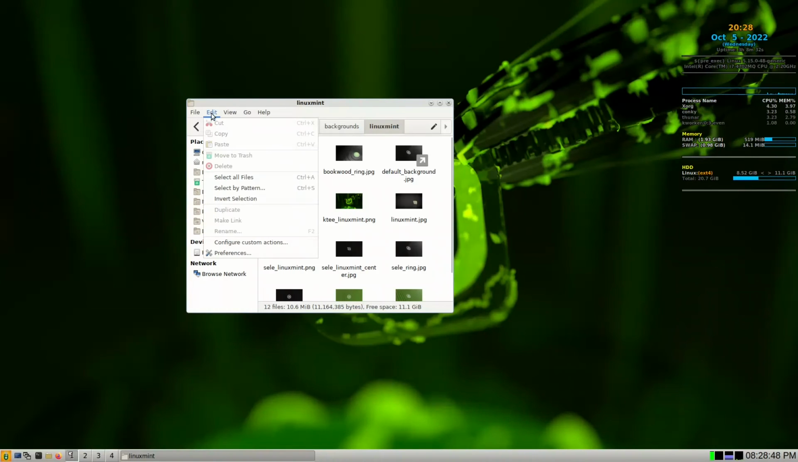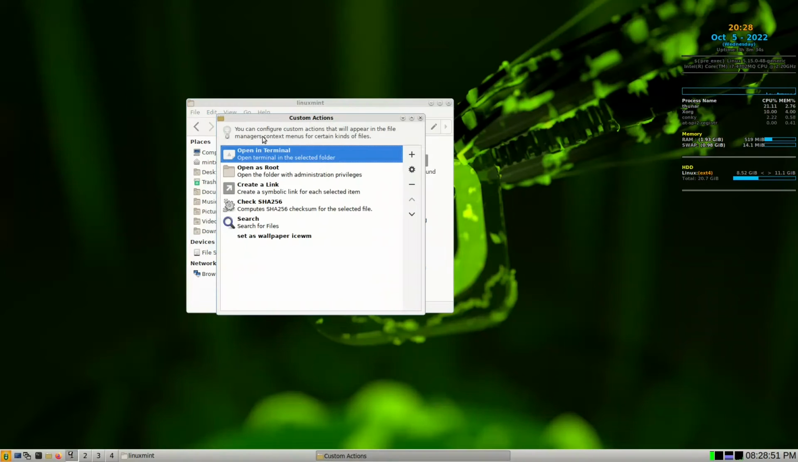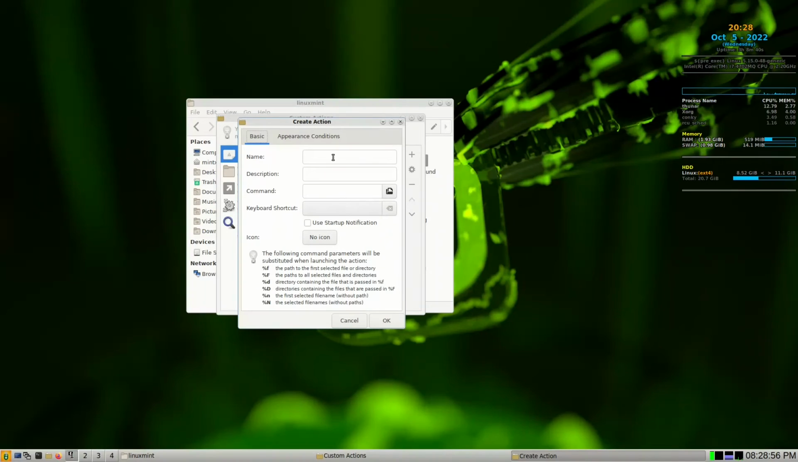What we can do is edit, configure custom actions. I will add another one here. The name I will say is "set as wallpaper". The command is the same command that we used in the terminal: icewm-bg -i, and the file name, which is the file that we will select. So I will put %f, as simple as that.